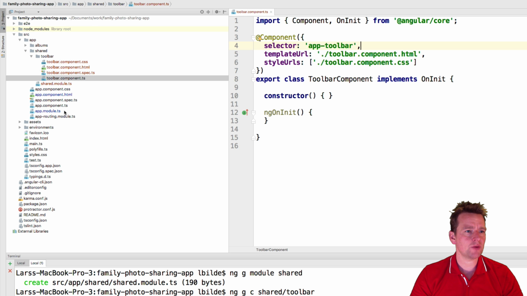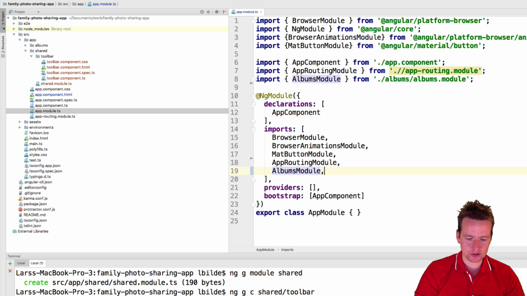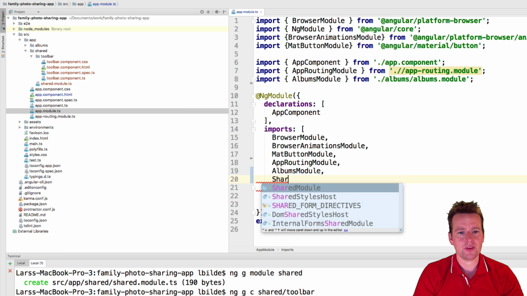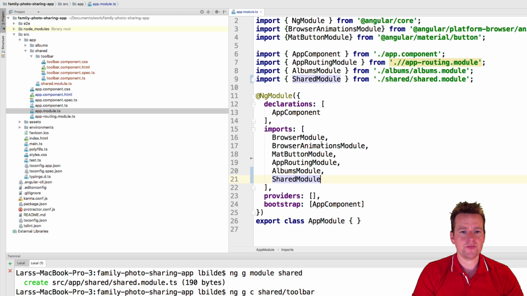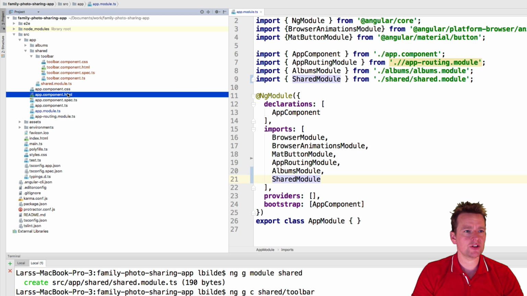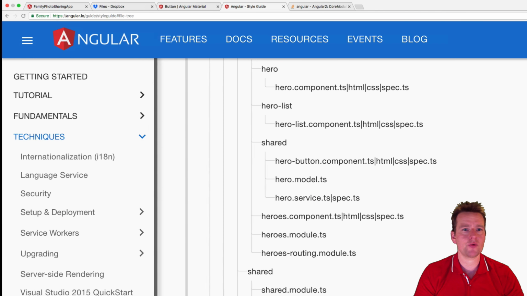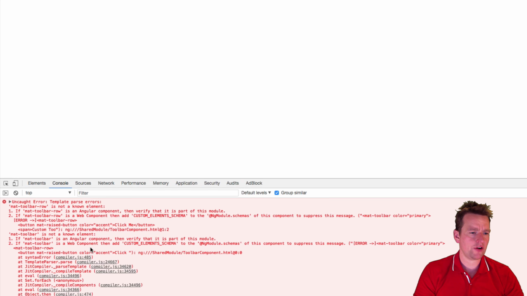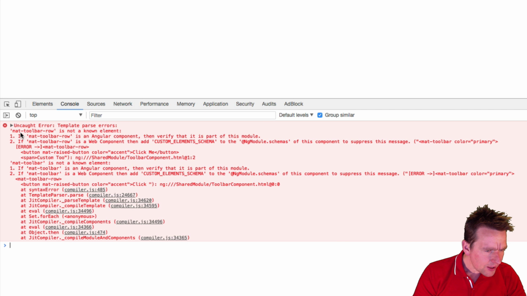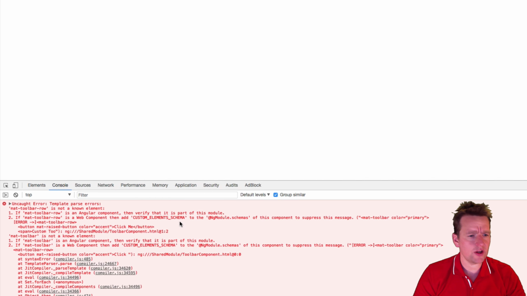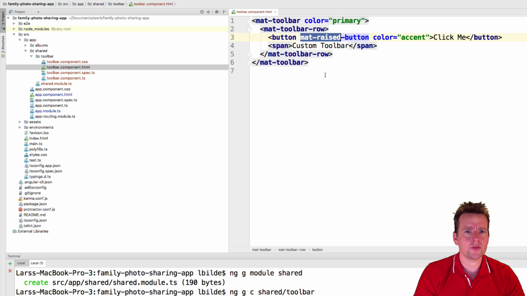So jumping back to my app module and say I want to start using the shared module right here. For now it's going to be in here. And I want to use that shared module inside my app component by actually adding something called the app toolbar right here. There we go. Now we should be back to the beginning actually. Let's try and check out what we have. We have an error. So it says mat toolbar row is not a known element. That sounds wrong. No, it's actually here.